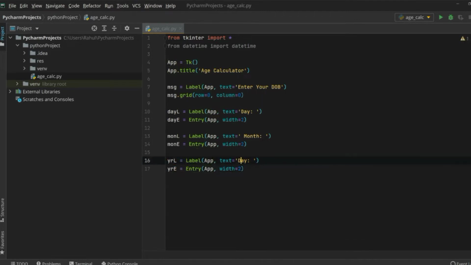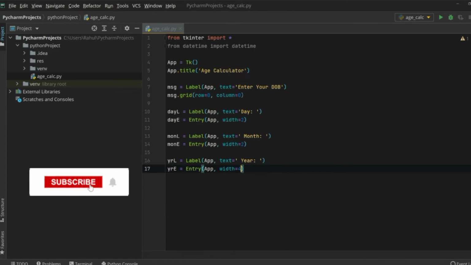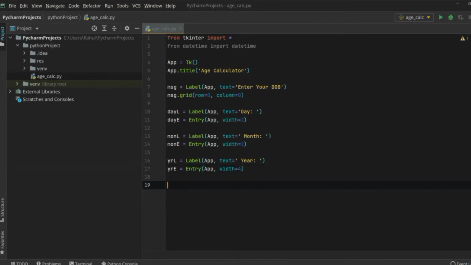So now let's change this year's text to Year, capitalized, and let's change its width to 4, because the year can be something like 2000, 1991, etc. So that's why the width of the year will be 4. So we have pretty much created the labels and the entry fields.